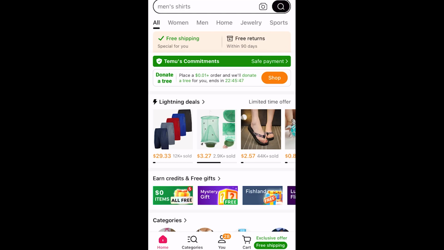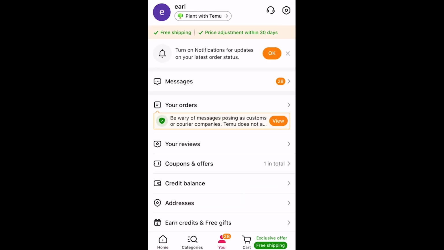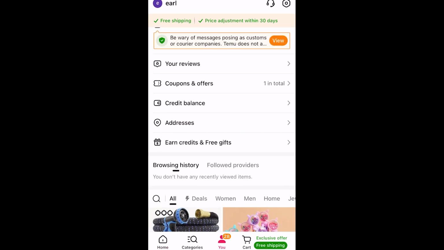So the first thing you need to do is open up Temu, and you just want to sign into your account. From here, we can go to the bottom of the app, and we're just going to click on You. That will take us to this page, and what we want to do from here is to scroll down a little bit, and we can click on Earn Credits and Free Gifts.